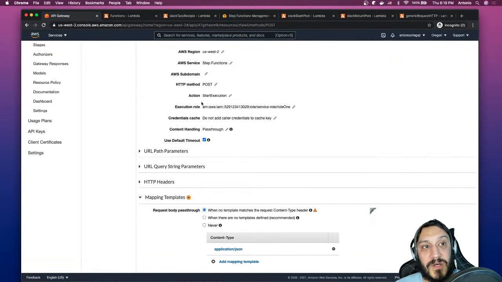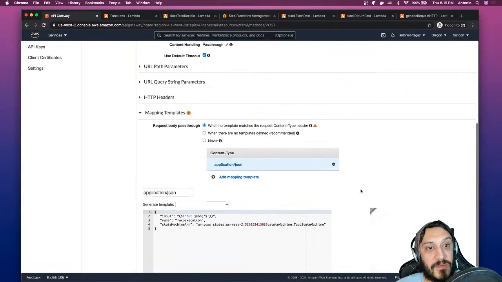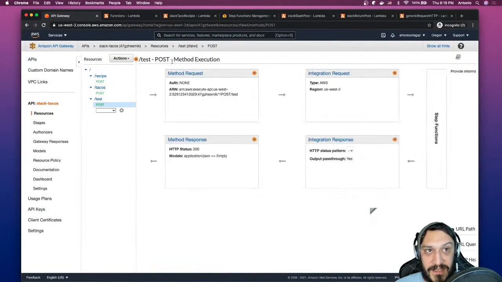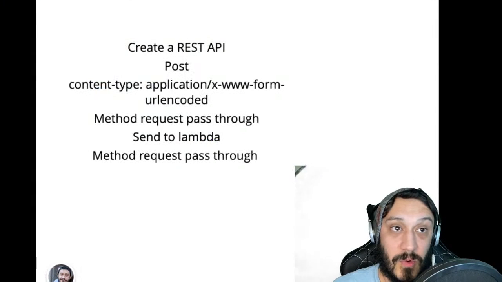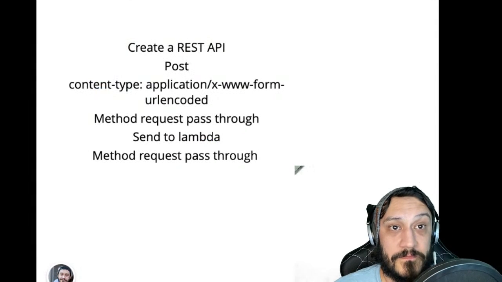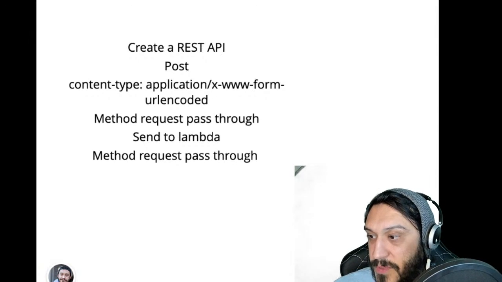In this case, I got it set to post and start an execution, and then it accepts application JSON. And in this case, it's going to invoke the state machine. I'll show that later, but normally we just pull this down and do method request pass through, and that will just pass through the data in a structure that AWS has already set up, and then you can work with it further on with whatever service you pass data to. So, go back to slides.